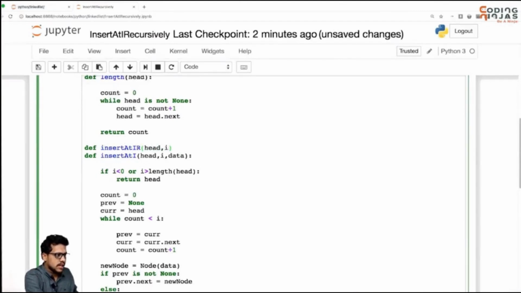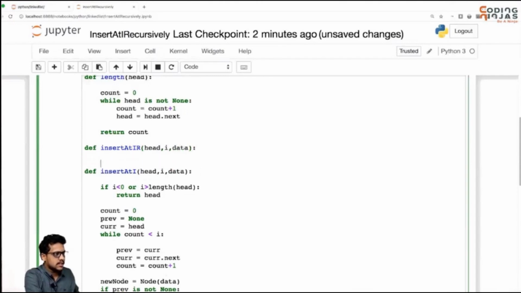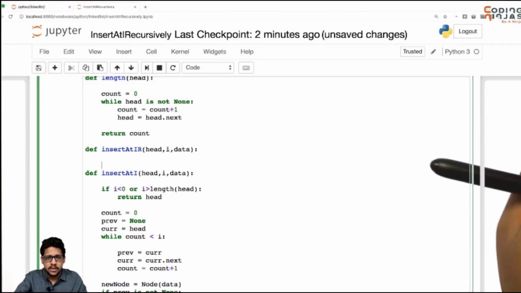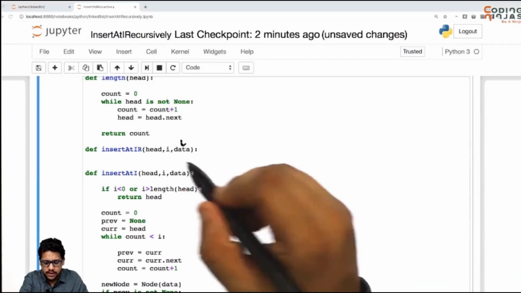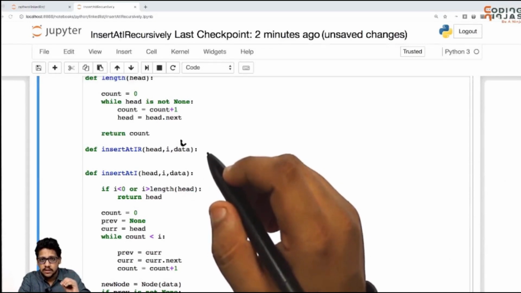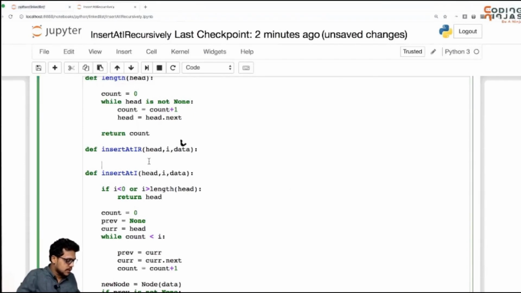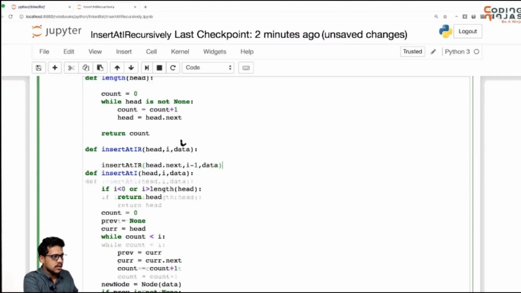Okay, we will have a head, I and data like this. When I come to any head of the linked list, for any ith position if I need to insert, what we have discussed is, the induction hypothesis is, let's insert at which position? Insert at ith position recursively, I will call this function to insert at I minus 1 position of the next part of the linked list, like this.